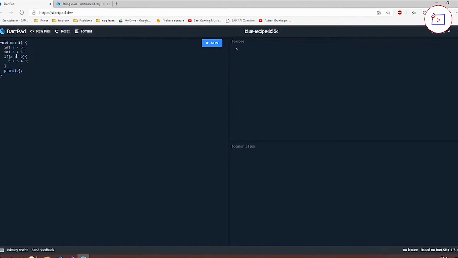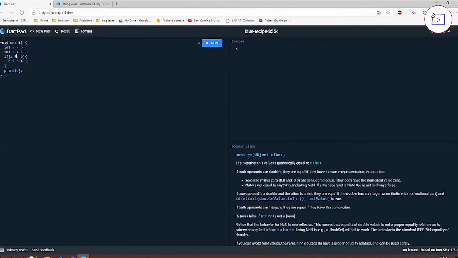If I change this up and I say it's not the same and I run it, then it will execute this piece of code, which says that b is b plus 1. So b is 4 plus 1, which will be 5. If I now run it, then you can see that it's 5.